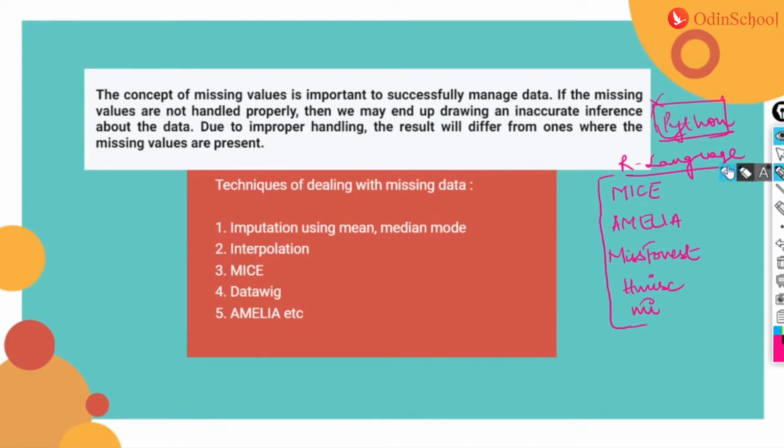Now, going forward, when we talk about mice, let me write it down properly. MICE is abbreviated as multivariate imputation, and this is multivariate imputation via chained equations.